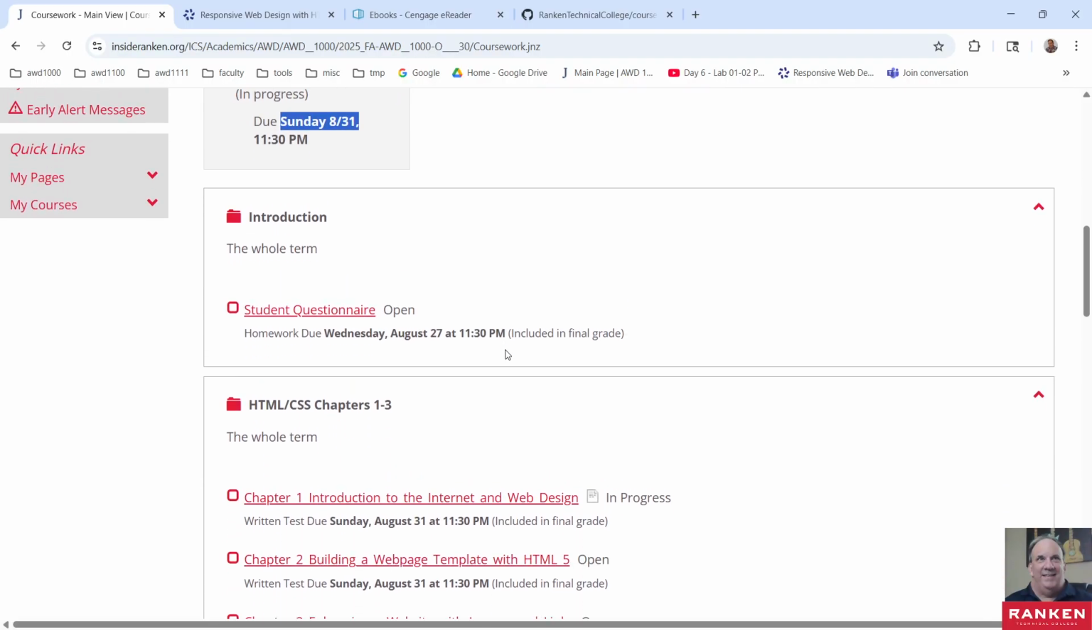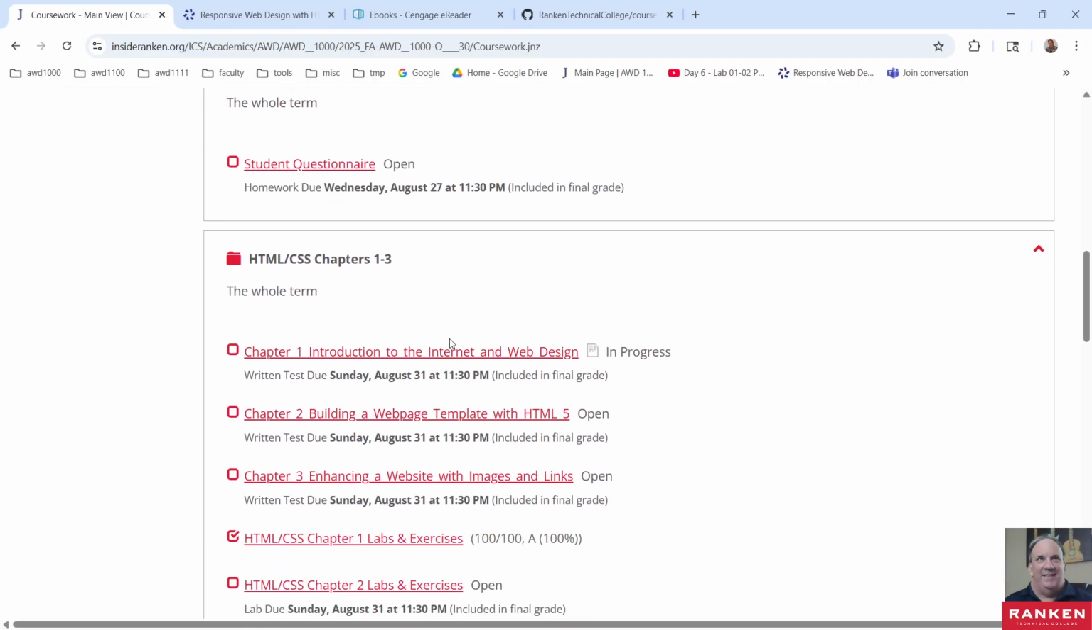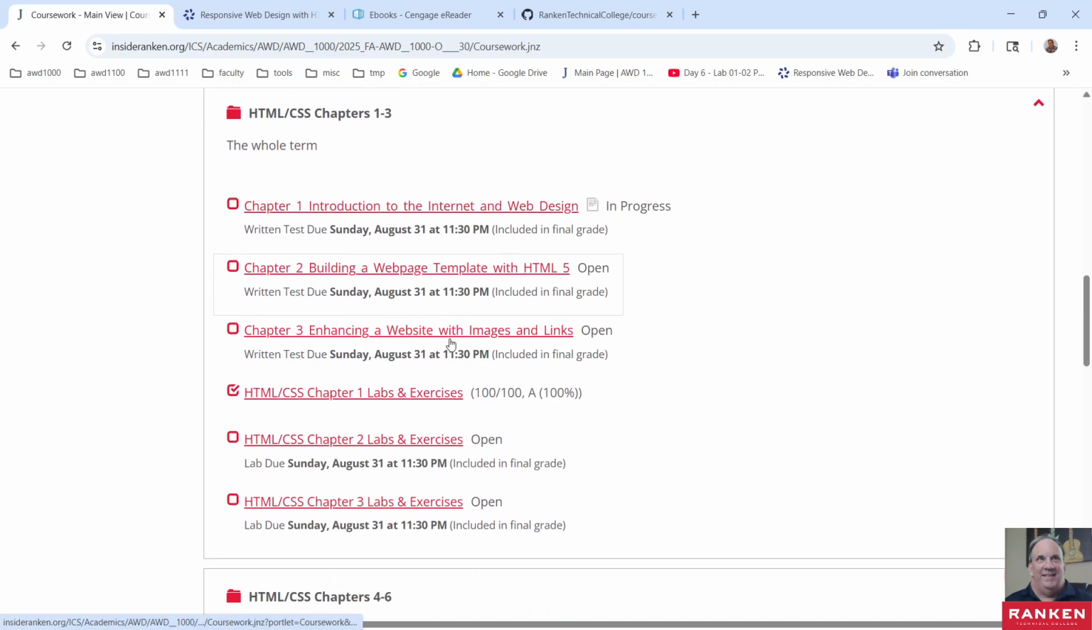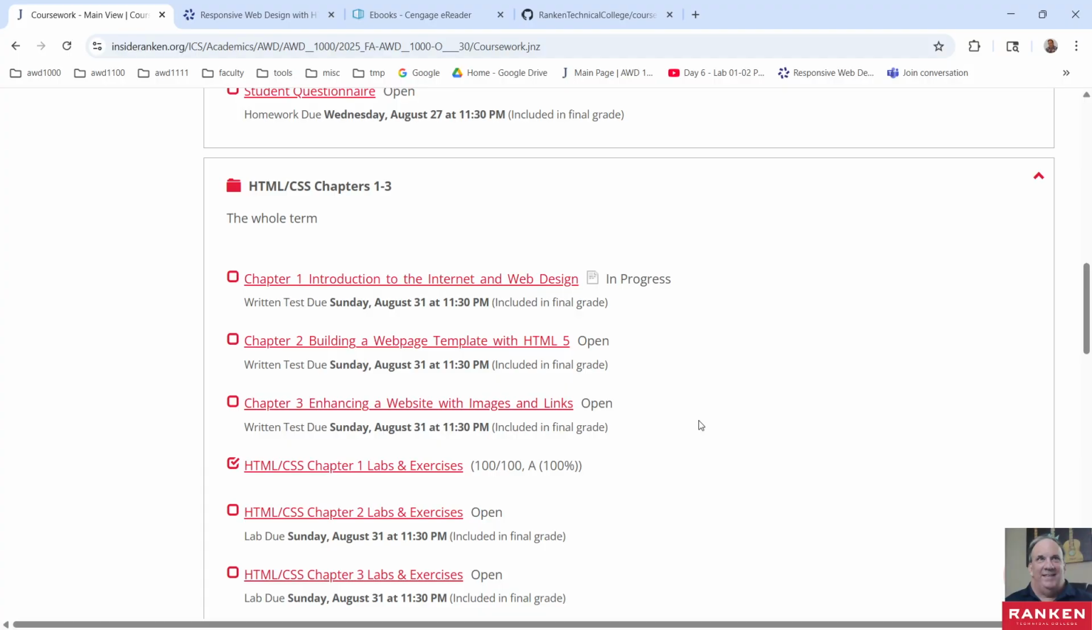But down here, we've got the questionnaire that most everyone has already done. It will be closing tomorrow at 11:30. And then here are the assignments. Actually, there are two more assignments I need to add, and I will be adding those later today. So the very first one, here's the written test. We're going to go ahead and click on that.